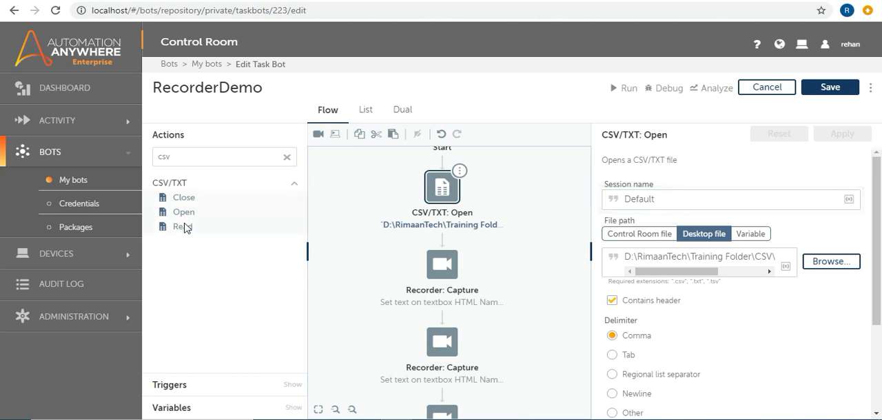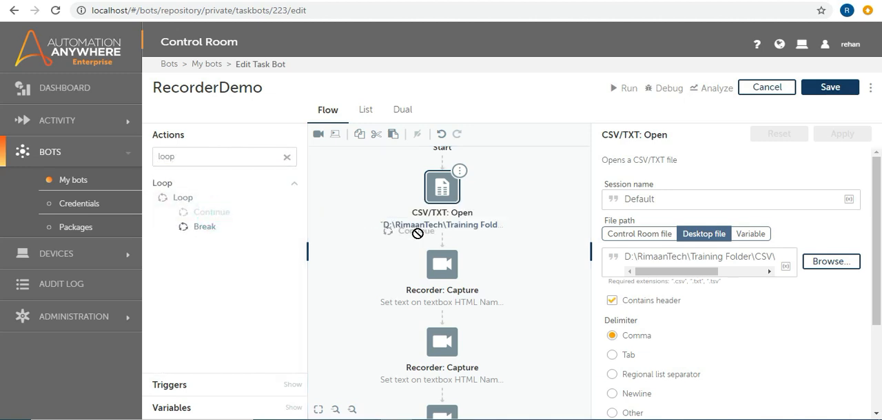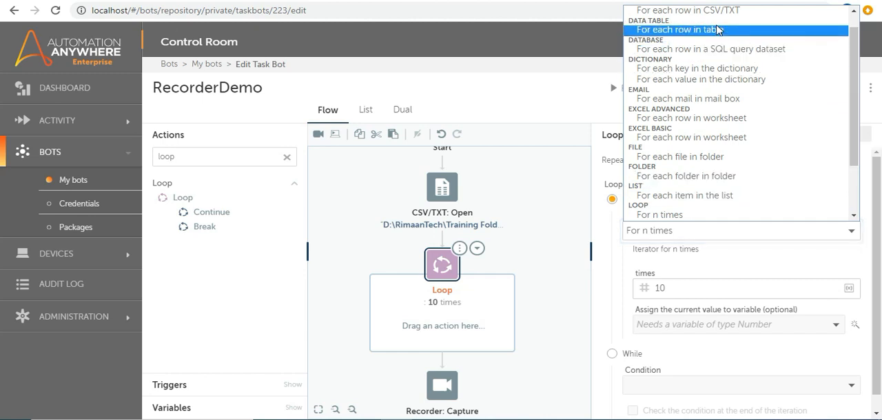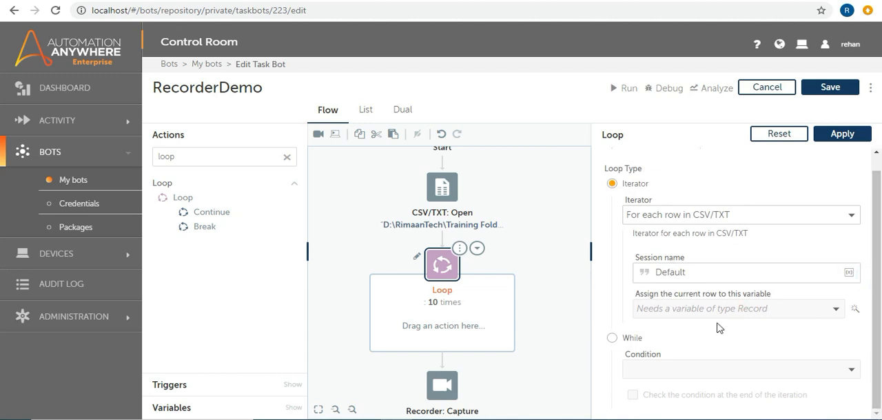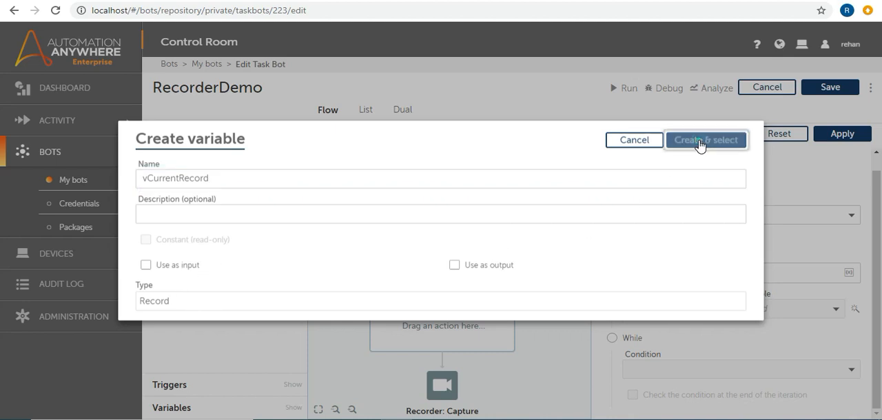Okay, fine. So now you can do it through read only, but we will not do it through the read, we will do it through the loop. Let's loop through this CSV. All right, looping through this CSV file, each row in this CSV file, the session name will be the default, and the recorder will record each record. So let's say our current record, right? That is a record type, and create and select.